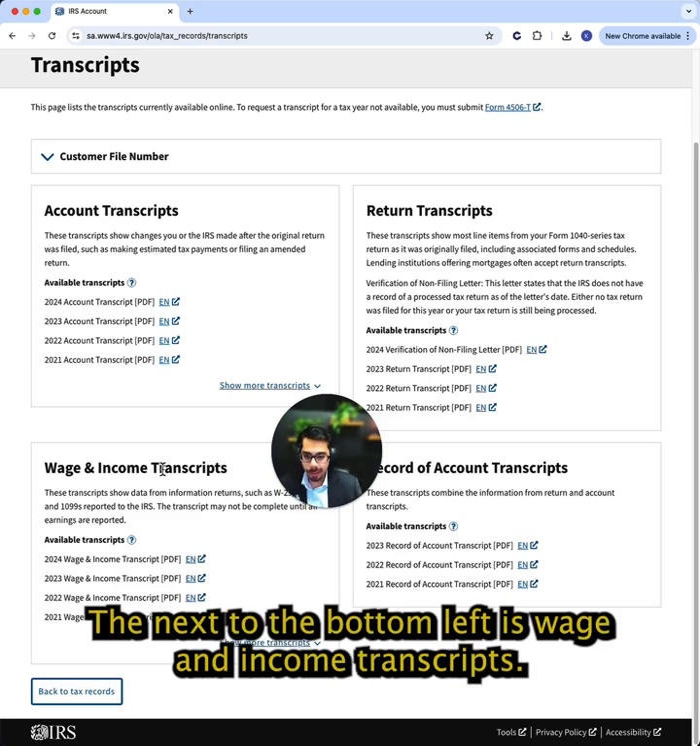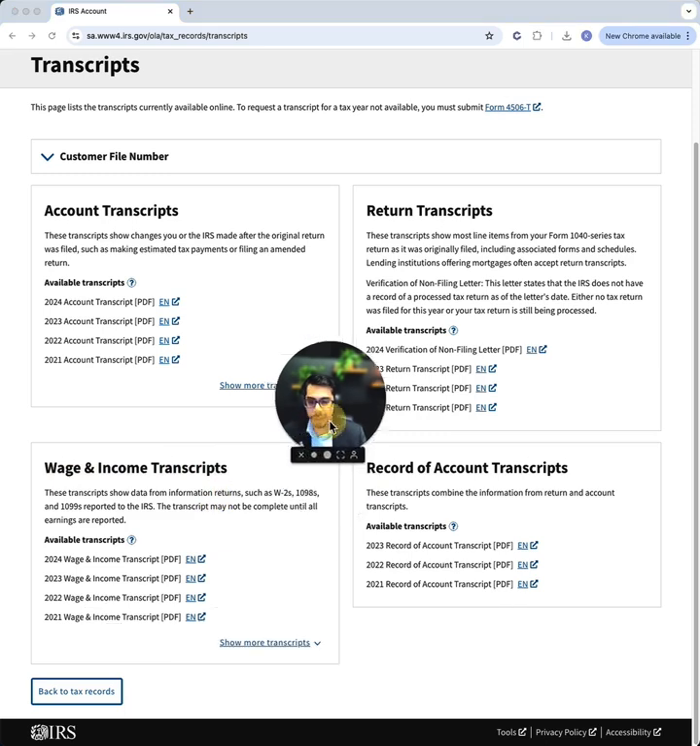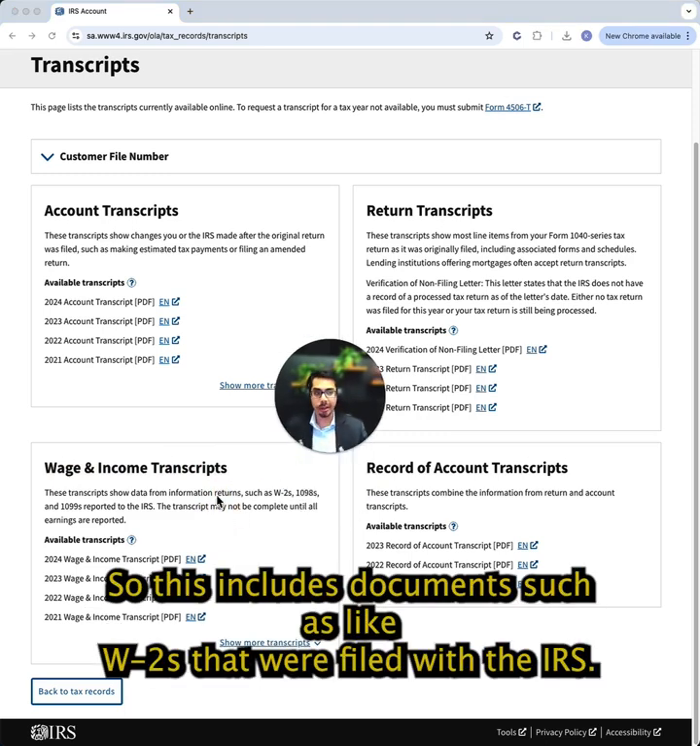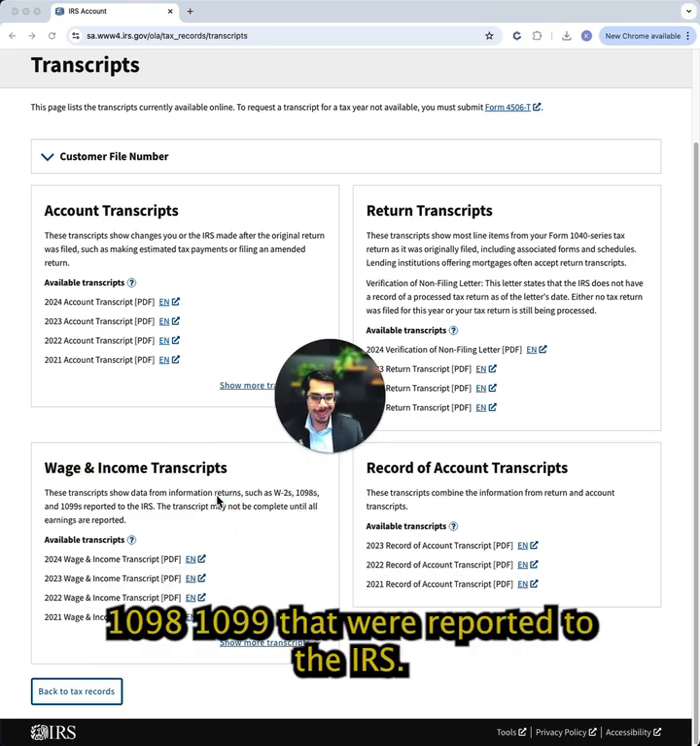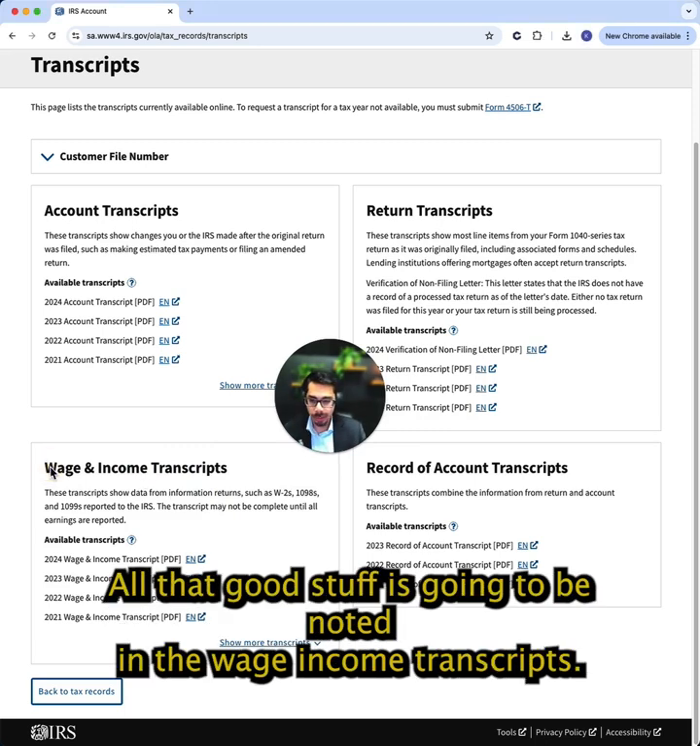The next, at the bottom left, is wage and income transcripts. So this includes documents such as W-2s that were filed with the IRS, 1098s, 1099s that were reported to the IRS. All that good stuff is going to be noted in wage and income transcripts.